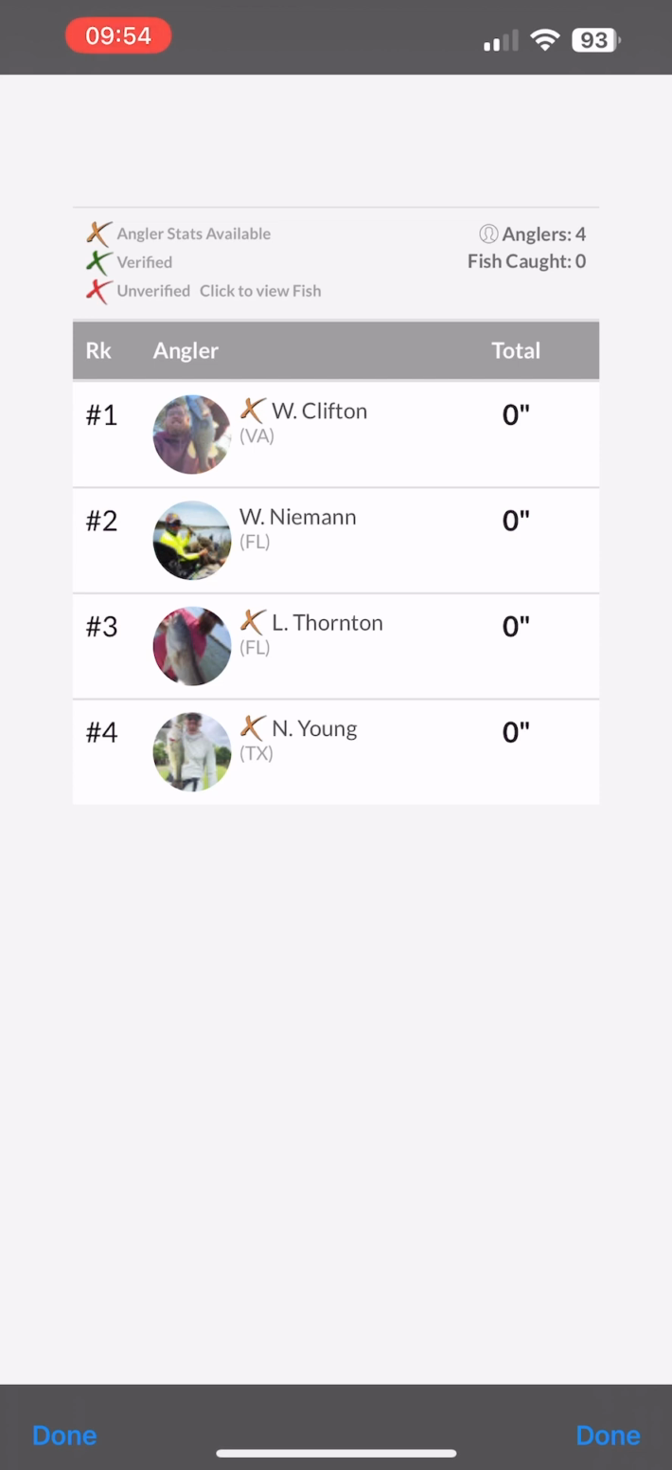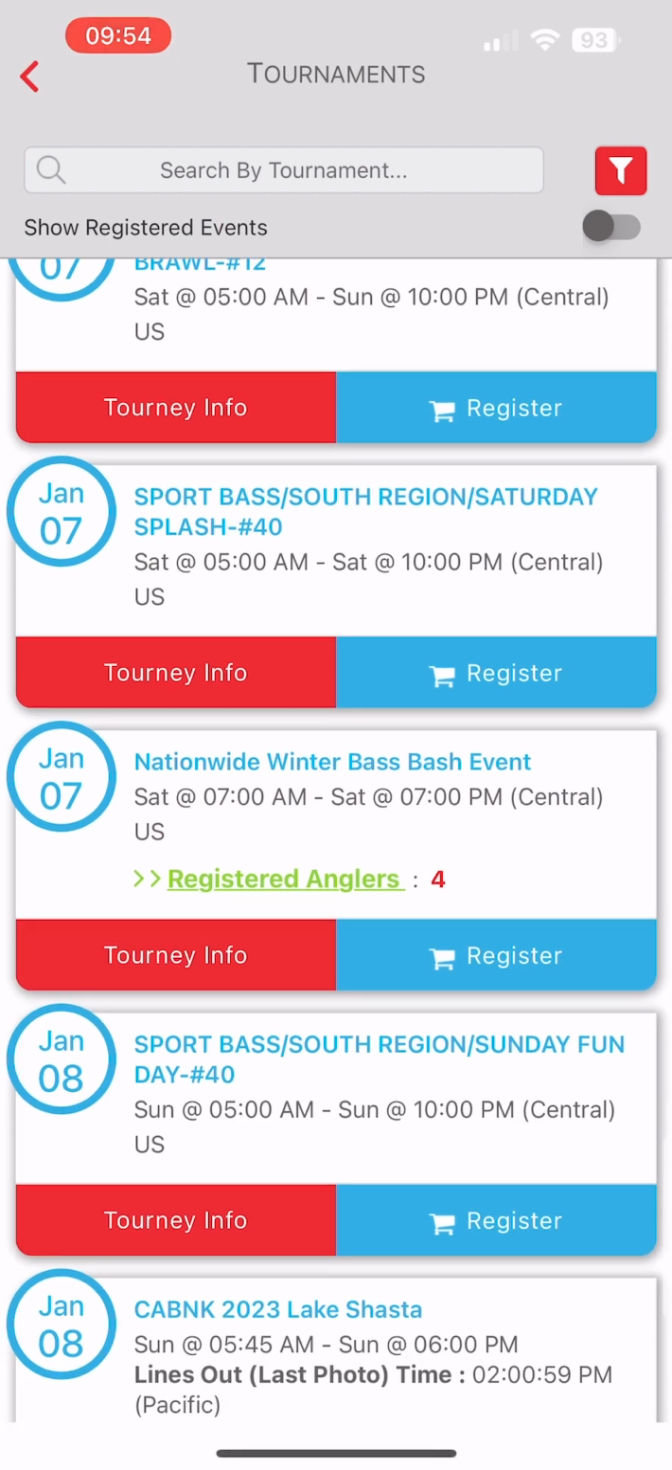This is good for if you are trying to beat somebody specific. So say you're competing just for bragging rights or the power rankings for Kayak Bass Nation that they put out. And you want to compete against a specific individual, you can search for them, or you can look for their names in any of these tournaments. And this is also where you register.